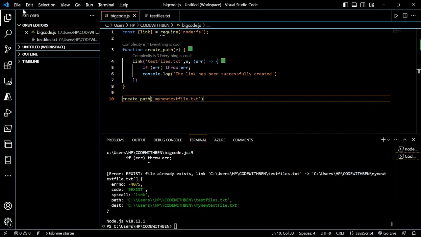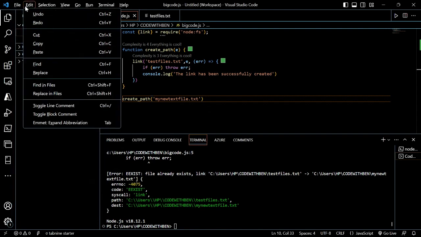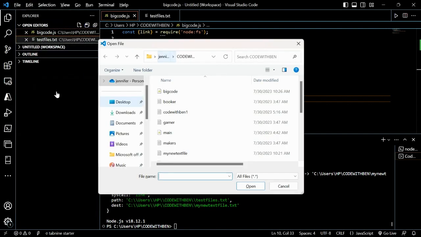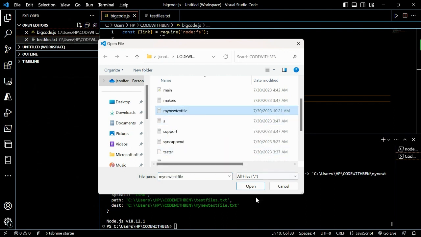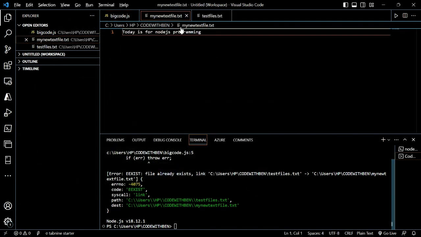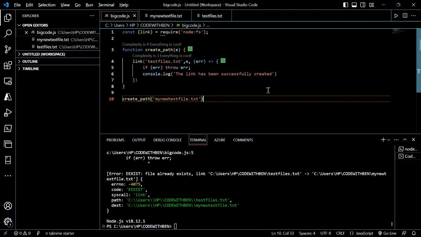Let me just check over here. Let's see if we have my new text file. It's here. Open it. You can see that my new text file contains the same text that we have in the test file. Today is for Node.js programming. This one too contains today is for Node.js programming. You understand? So basically, that is for the create link or the link function inside the FS module.